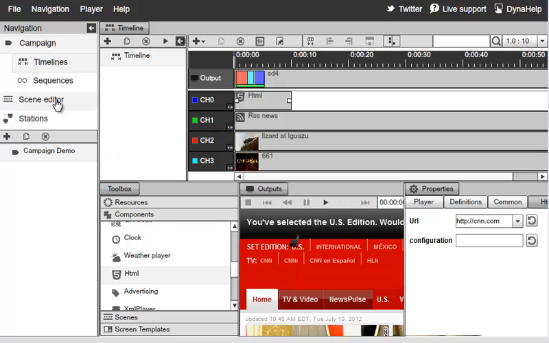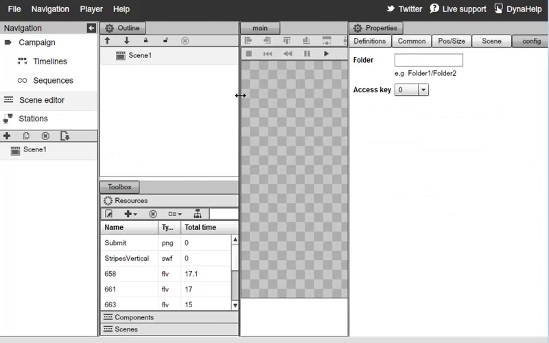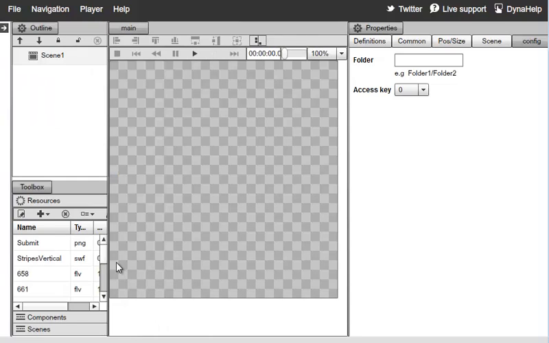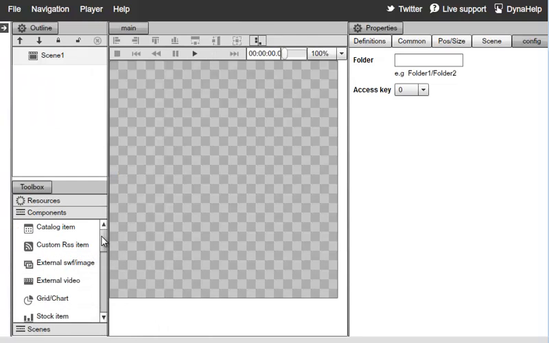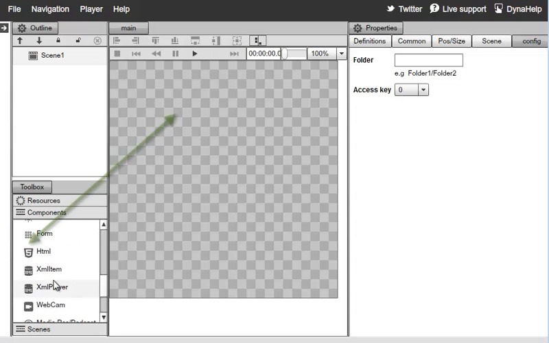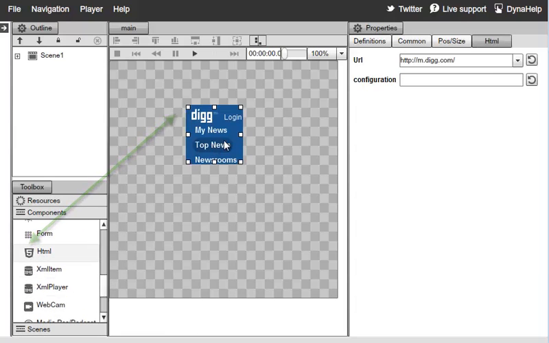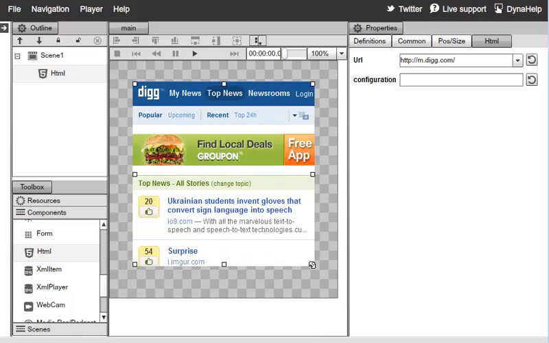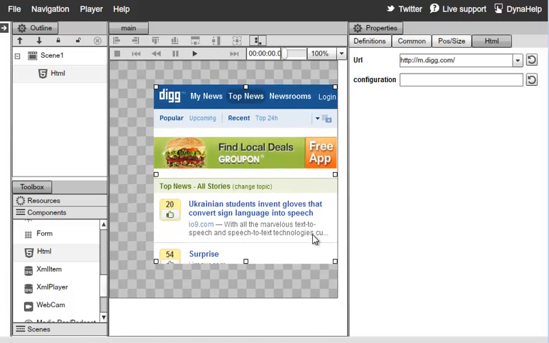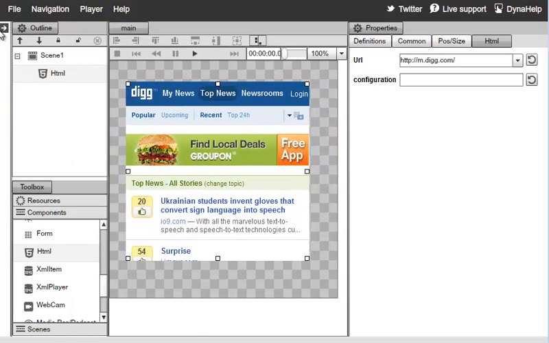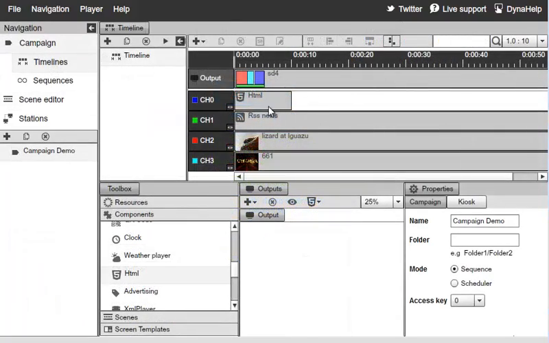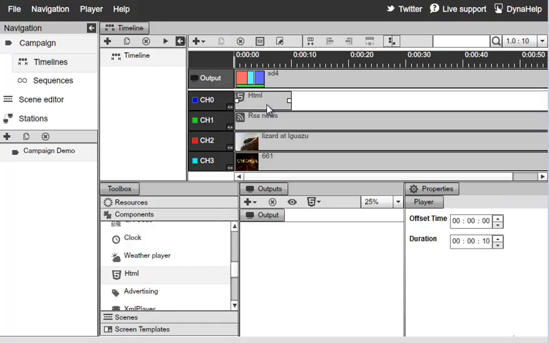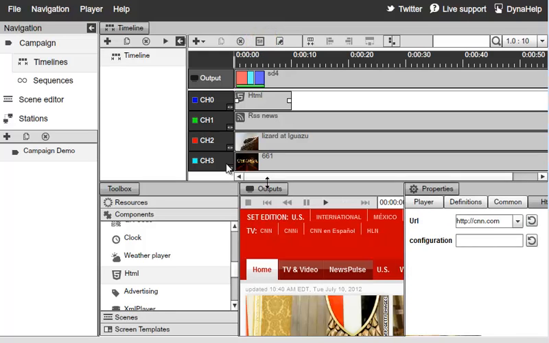So let's go ahead and switch to our scene editor. Go ahead and make a little bit more room here. Again, switch to components, select the HTML component, drag and drop it, and just like any other component, you can drag and drop it and position it anywhere you'd like within the scene. Again, let's select our HTML component. This time, instead of double clicking on it to select it, we'll actually click on this icon to load up its properties. Make a little bit more room here.